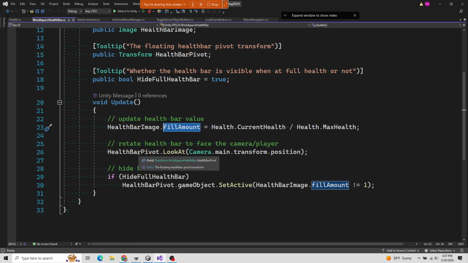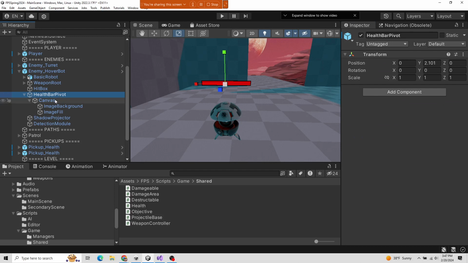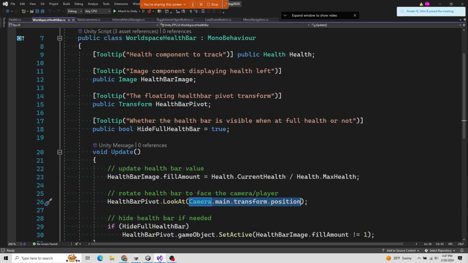Then here we go. Health bar pivot. Look at the main camera's position. So look at is a method on the transform. Health bar pivot is just taking the transform component at the root, at this parent level, so everything underneath this will rotate with it because they're in local space. So look at is a nice method sitting on the transform component.